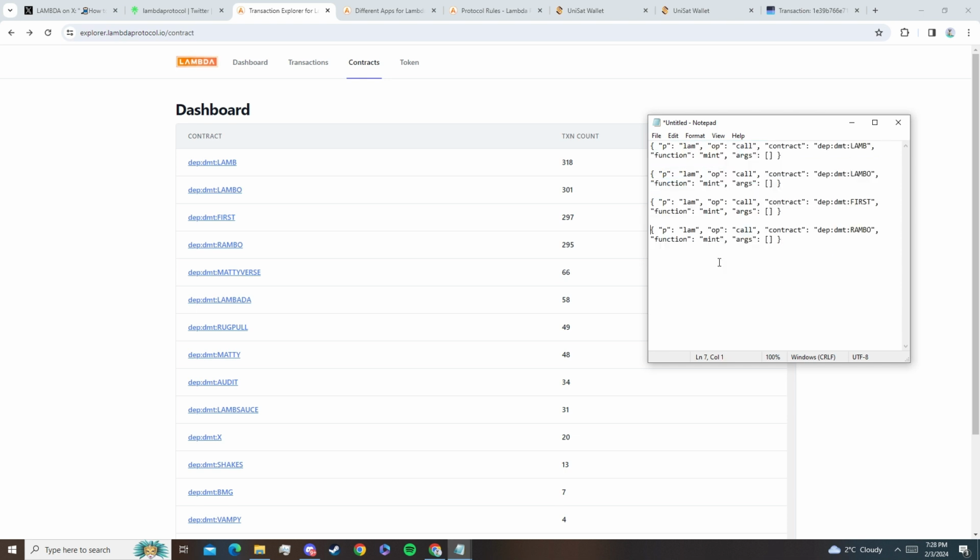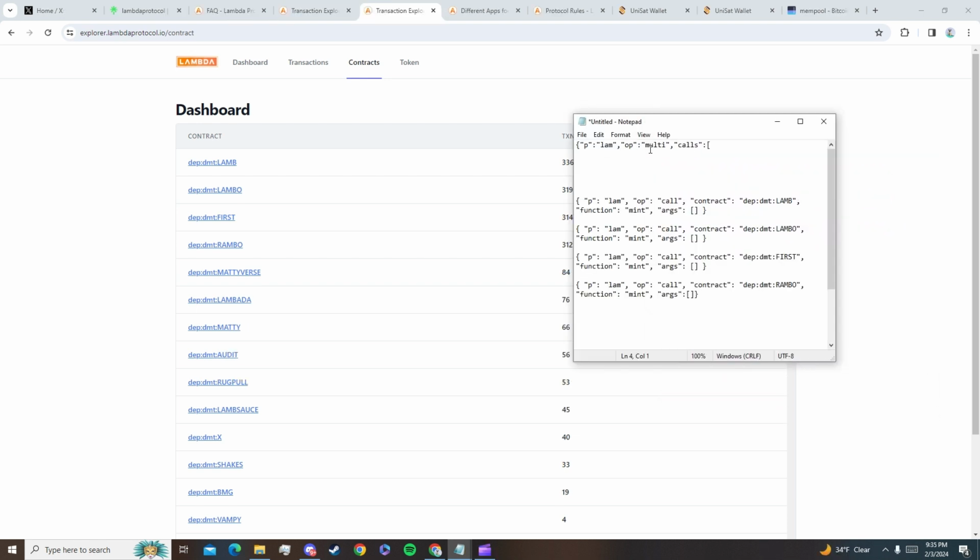In order to combine these scripts, you must put an operation at the beginning of this script, which is going to call for a multi-call. This right here, guys, is the function to perform a multi-call. I am going to put an end bracket here, just like that, and I'm going to put my scripts here inside of these brackets, and that is going to perform that function.